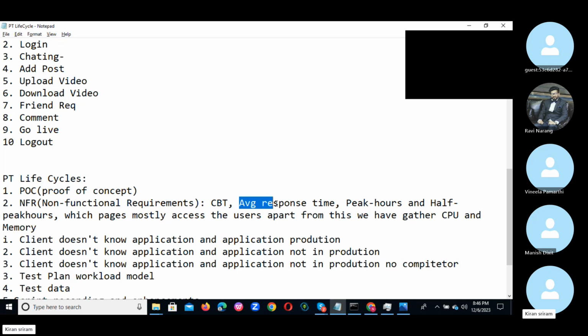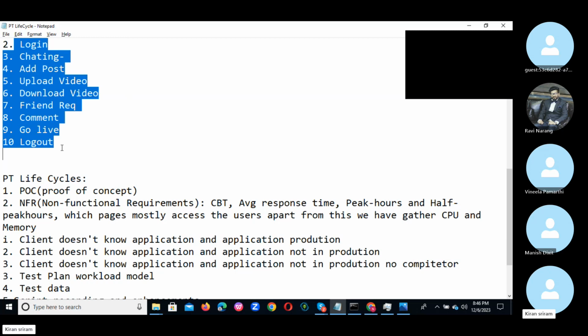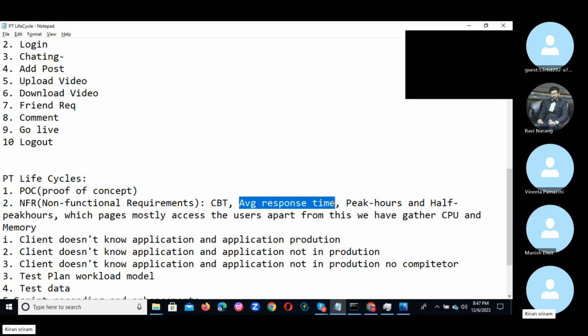Next, average response time. As I already told, SLA. For each and every transaction, what is your expected response time as an average response time? They have given 2 seconds. So you need to gather this also. You need to find the SLA of each and every transaction, that is the average response time.